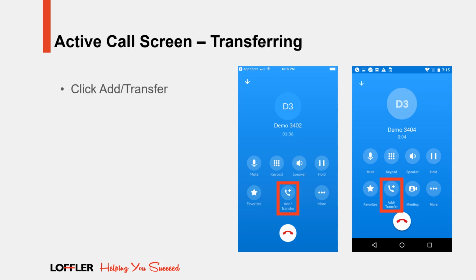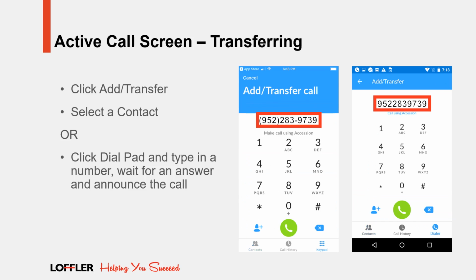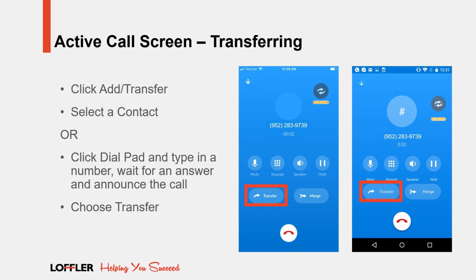To transfer a call, click the Add Transfer icon. Select a contact or click Dial Pad and type in a number. Wait for an answer and announce the call and choose Transfer.